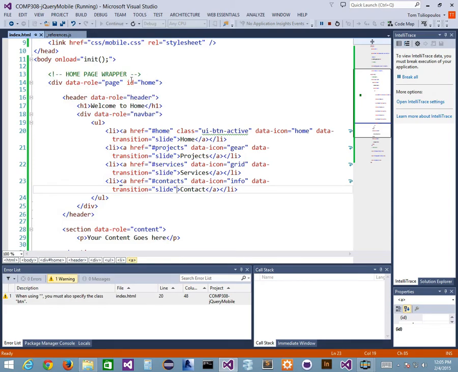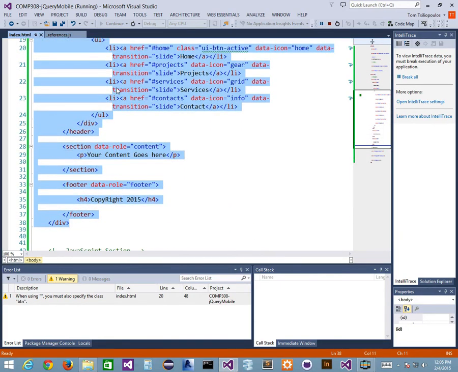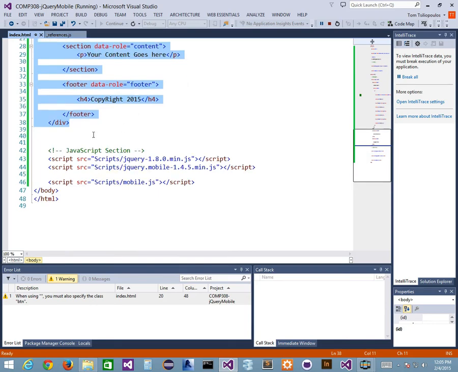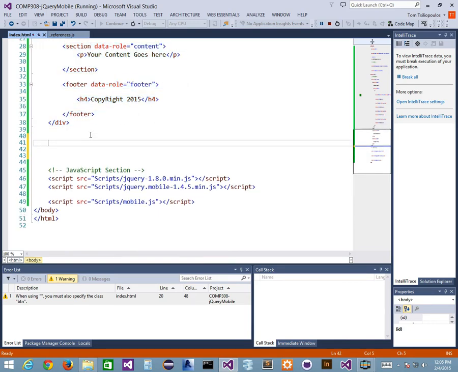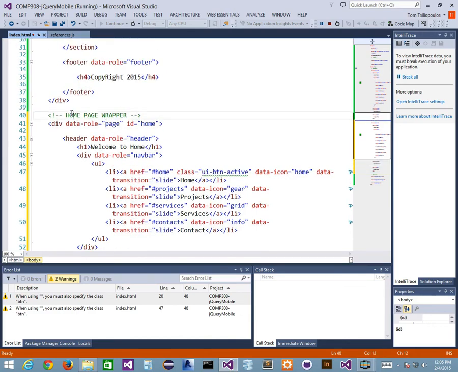So I've got my home page wrapper here. I'm going to copy all this stuff all the way down to my footer, and I'm going to go down here inside the same page, my index.html, and paste it in there. And now this second one is going to be my projects. So here's my projects page wrapper, right? My ID has got to be projects, because I've got to change my ID for my anchor tag, right?